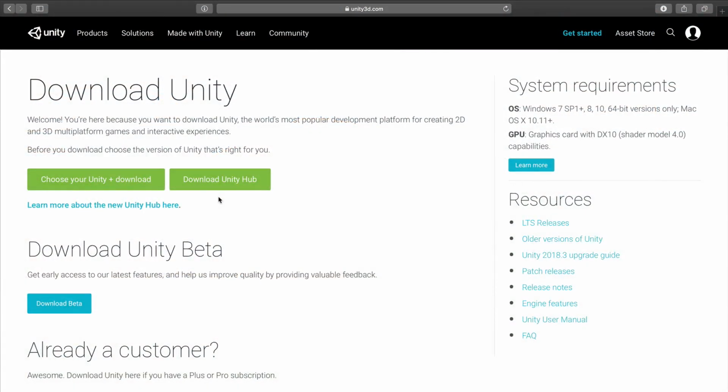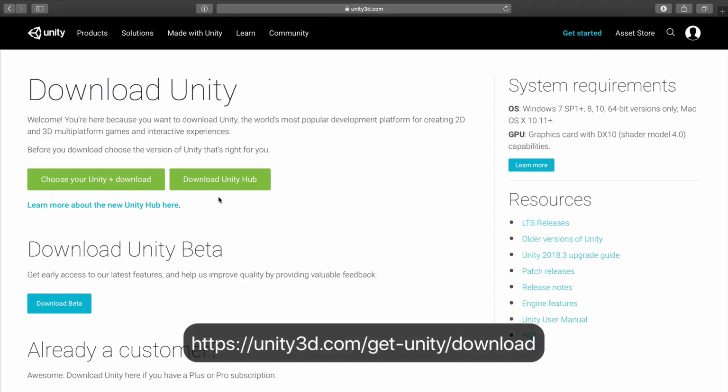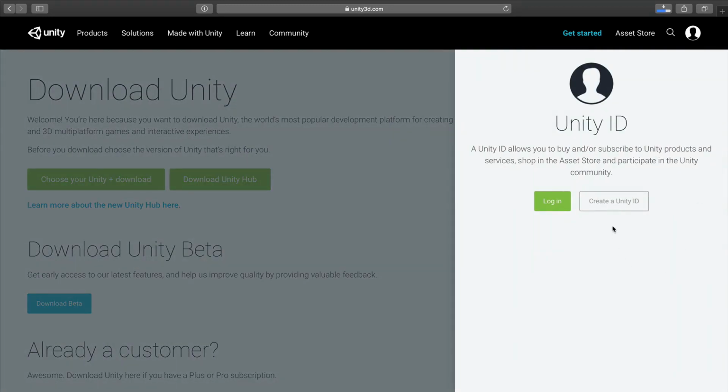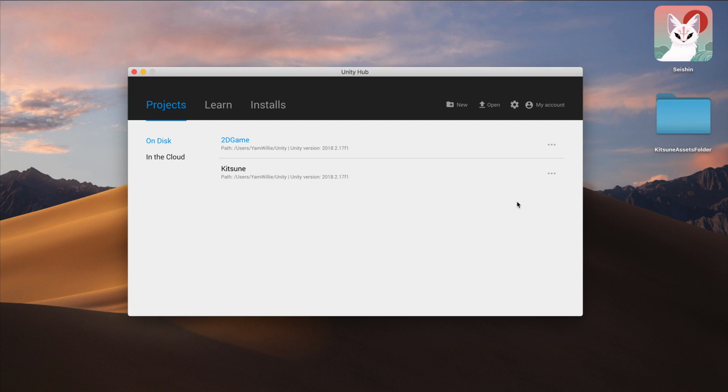The very first step is to install Unity Hub. This application will help you download Unity, manage your projects, and update the software. Download Unity Hub here. And when it is done, at the top right, create an account. When Unity Hub is done downloading, this is the interface.